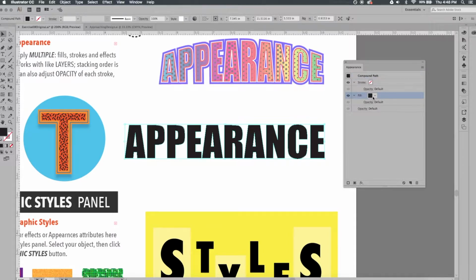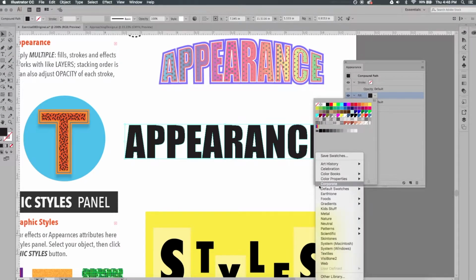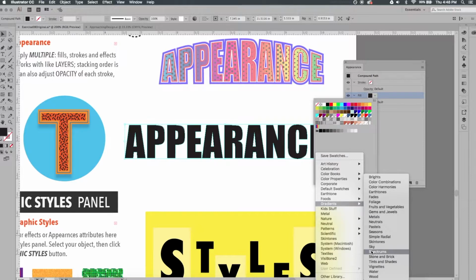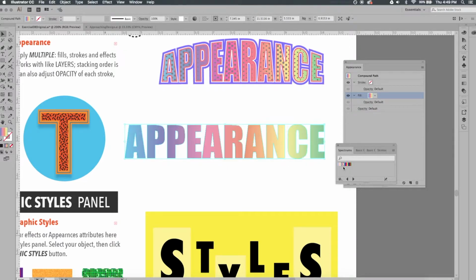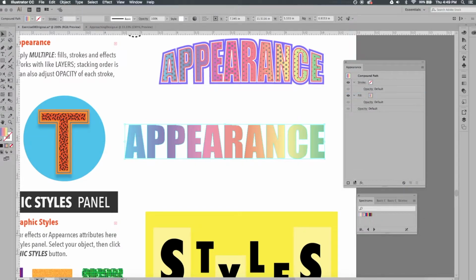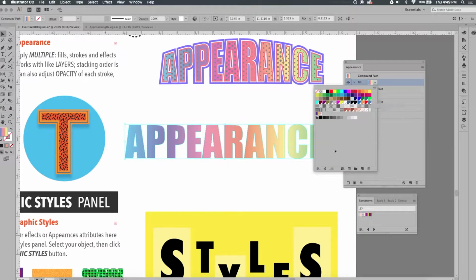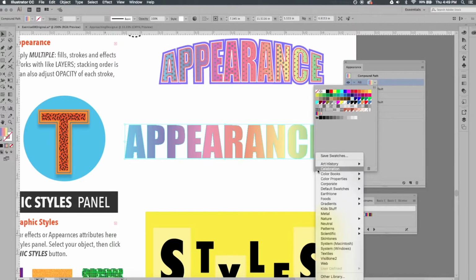Let's start by adding a different fill. So I'm going to click on this black fill, and I'm going to go to my swatch libraries. I'll go to gradients and down here to spectrums, and I'm going to go ahead and select one of these rainbow spectrums. I think I'll choose this one because it's a little easier to read some of the other fills on top of it.